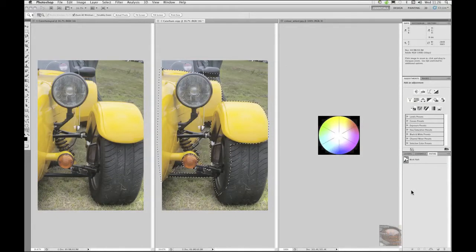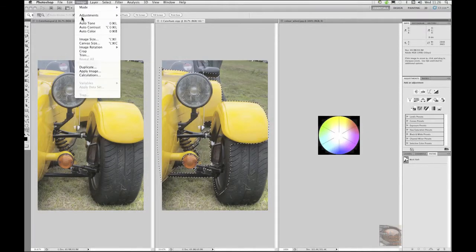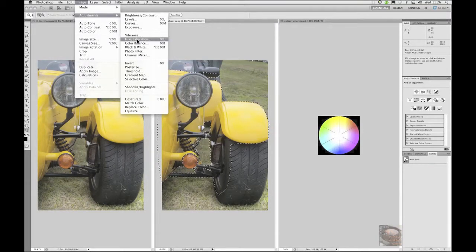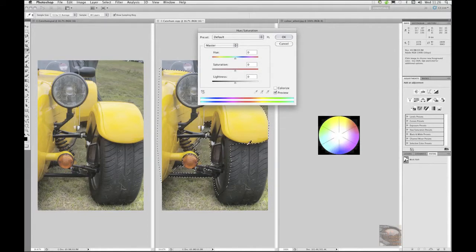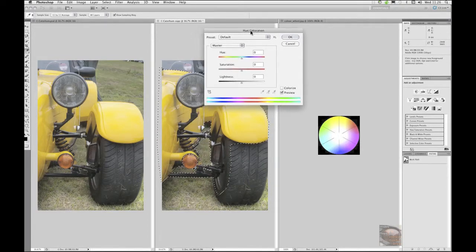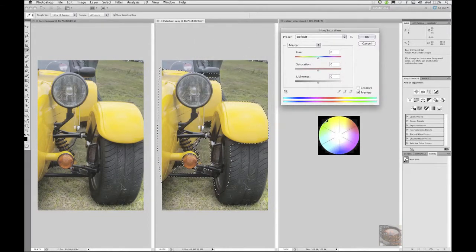Right, now what we're going to do to this image and use this selection for is to make the commonly touted color adjustment using the Hue slider of the Hue/Saturation dialog box. So if we come up to Image, Adjustments, Hue/Saturation, or Command or Control U, and we'll just pull that across there out of the way.